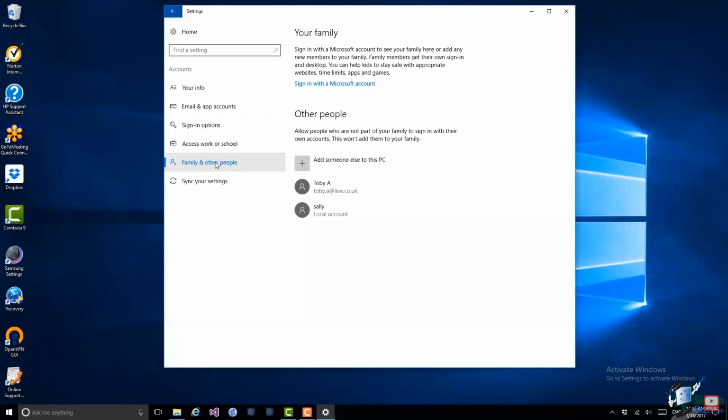Now the two other people that are set up on this device are the two people whose names you saw on the login screen, Toby A and Sally. Toby A actually has a Microsoft account and Sally has a local account. And what I'm going to show you in just a moment is what's involved in changing from a local account to a Microsoft account and vice versa. First of all, I should point out that the only reason that I can see and manage these other accounts is because I'm an administrator on this device. If I were a standard user on this device, then I wouldn't be able to change settings for other users.